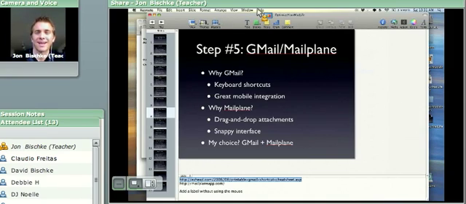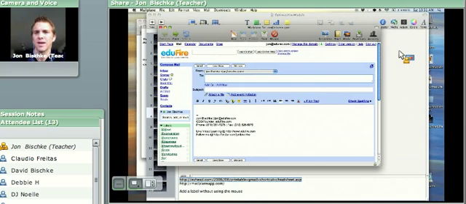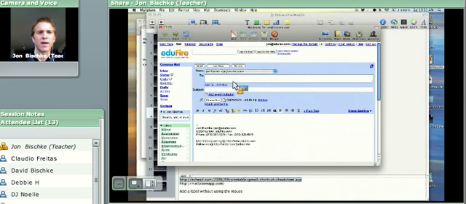Another thing that I like about MailPlane is the ability to actually drag and drop attachments onto the interface. So if I bring MailPlane back up again and I create a message, I can actually bring an icon over here. It says attach files to this message. I can drop that in there and I can send that email message away. So kind of cool, it makes the process of sending messages with attachments a little bit easier.